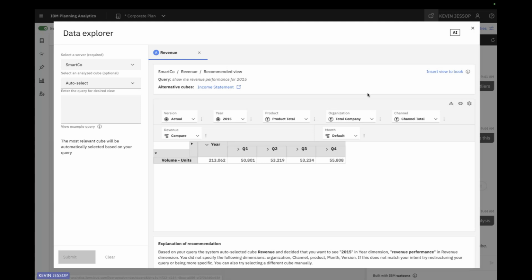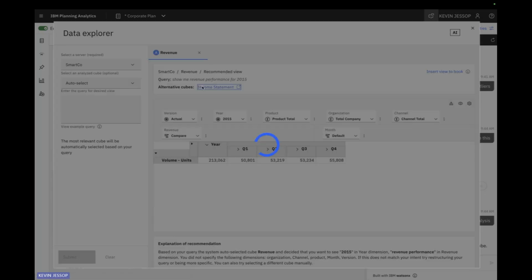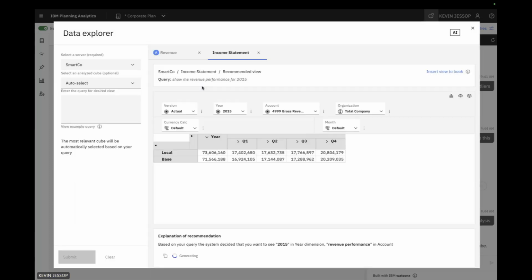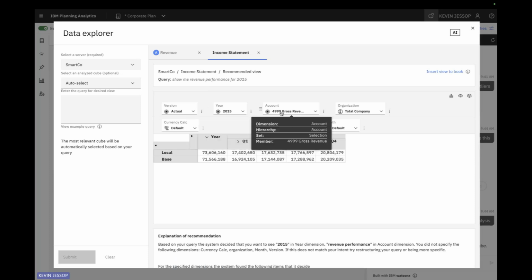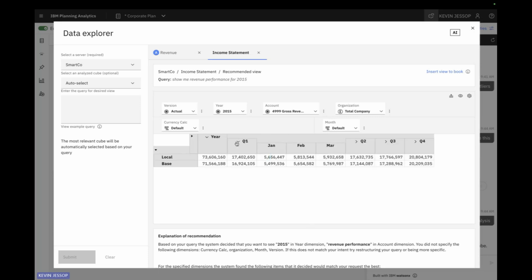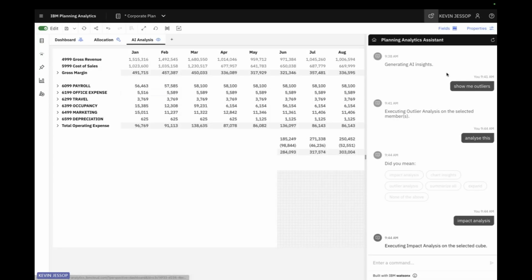And then it also gives me alternative cubes where it's found some revenue information as well. So I can go, actually there's some revenue data in my income statement cube. I can click on that, and it's going to go and build me a view on my income statement cube to show me my 2015 revenue data. So you can see here, it's picked up 2015. It's picked up my account called gross revenue, and it's built the view again at a quarter level. Obviously, I can drill down into individual months levels as well.